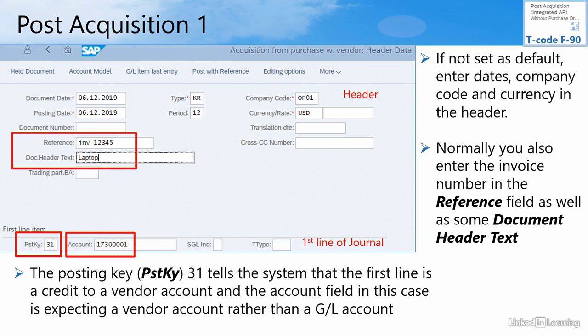First you fill the header with the usual dates and company code, and as it's a vendor invoice, you'll need to enter the invoice number in the reference field. You may also need to enter some text in the document header text field.